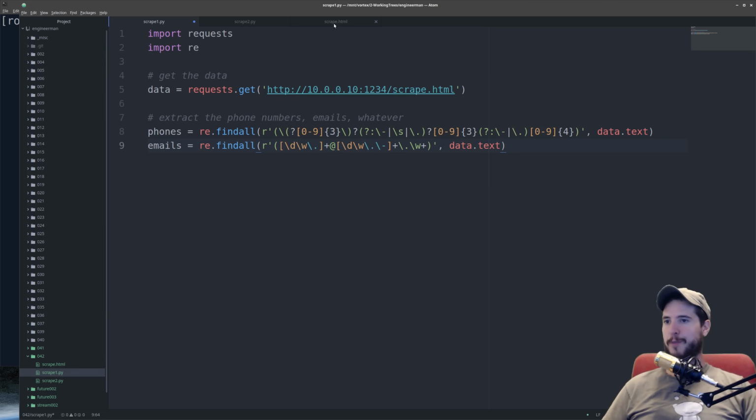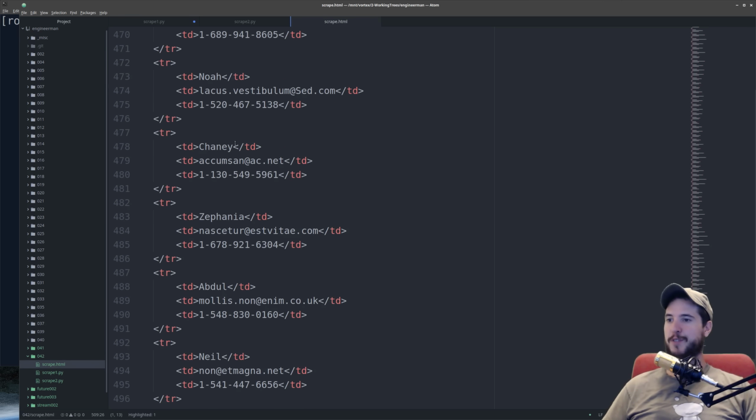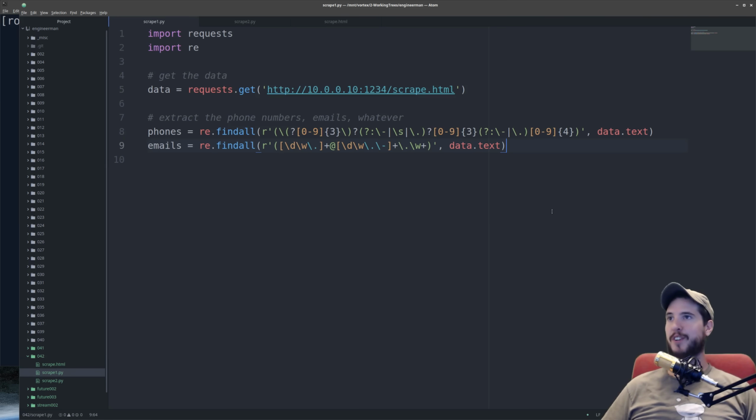I don't think I mentioned it before, but note that this HTML file is full of names, emails, and phone numbers. And it's all just generated data. It's all garbage. None of it's real. All I've really done here is create two regexes. One that matches the phone number format for the data that I found in that file, and then one that matches just a really basic email format. It's not a great regex. I just threw it together real quick just for the purpose of the video.